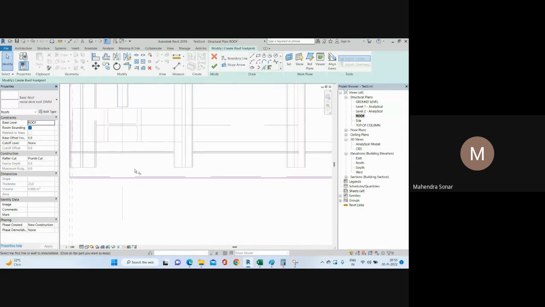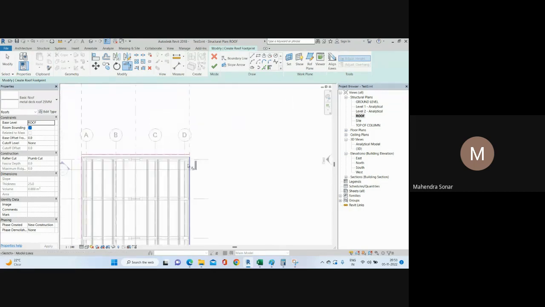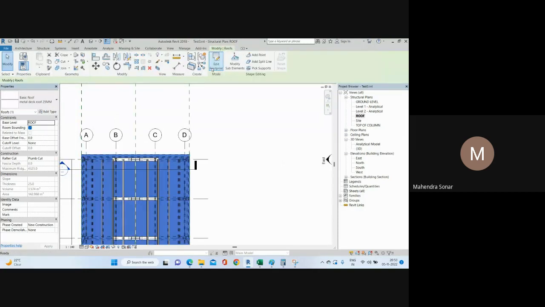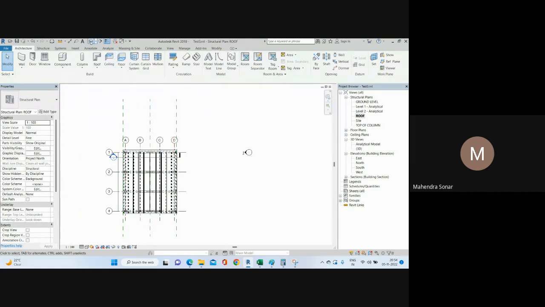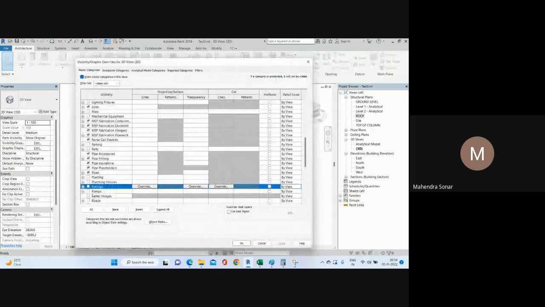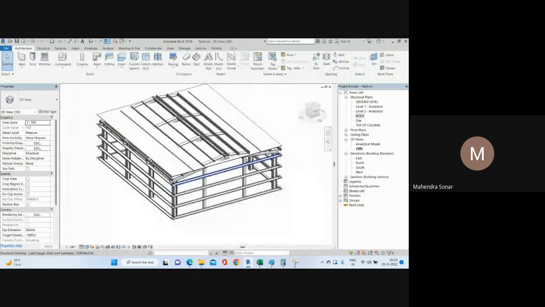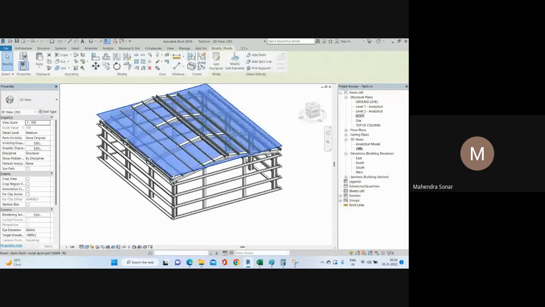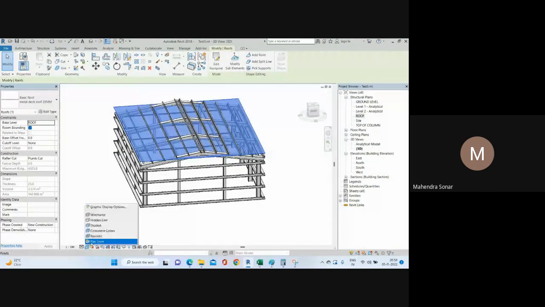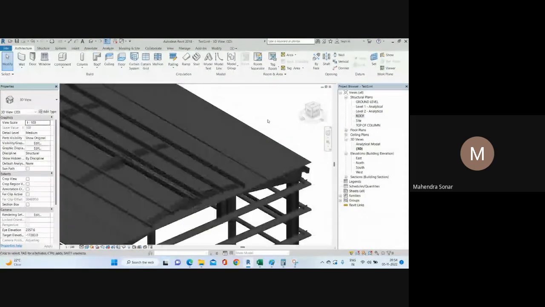And I will just trim all the lines. Okay, and finish. Then if you look at it in 3D view, there is the roof. You need to turn on this roof category, apply and roof. Oops, that's how it looks. If I convert into the realistic view, you can see.